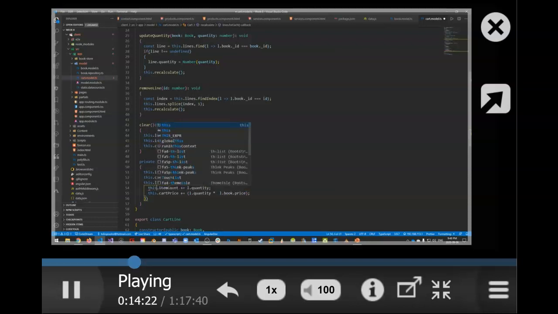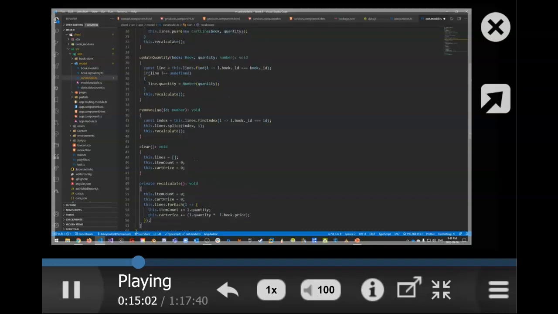So what this is saying is, hey, return every line and just recalculate for every line: get the item, increase the item count for each line quantity, add the line quantity to the item count, how many items we have, right? And also for the cart price, take the quantity for each of the lines and multiply by the book price for that particular line, and then increase the cart price by that. Okay, so that's what recalculate does. So every time we add, remove, or anything else, we recalculate.